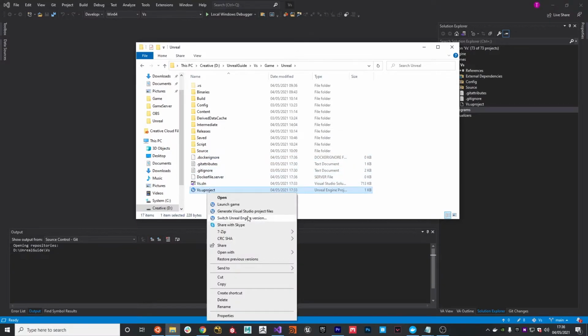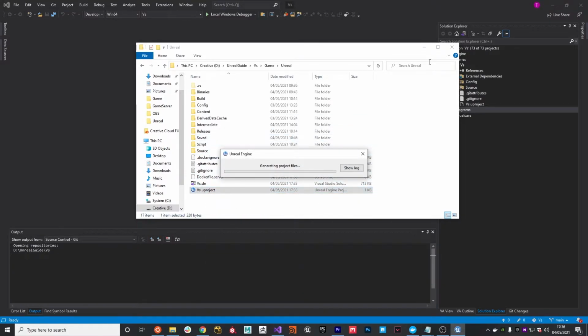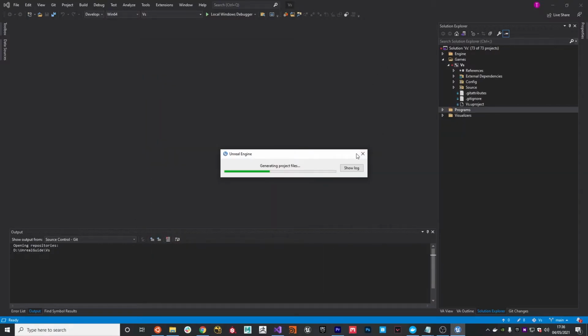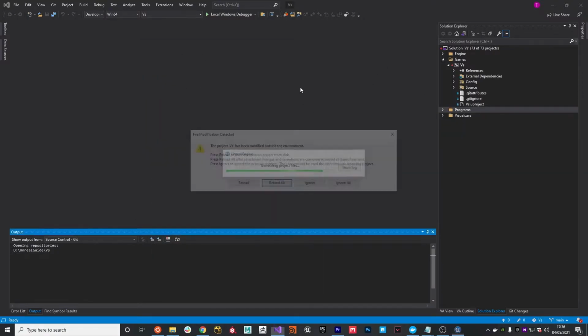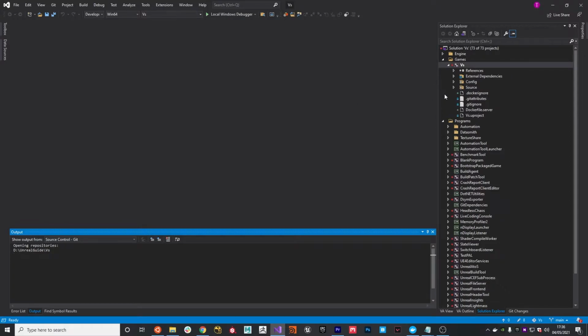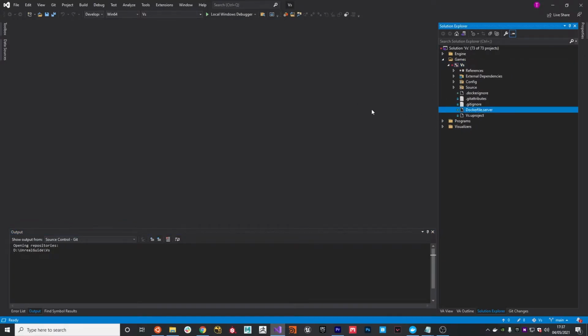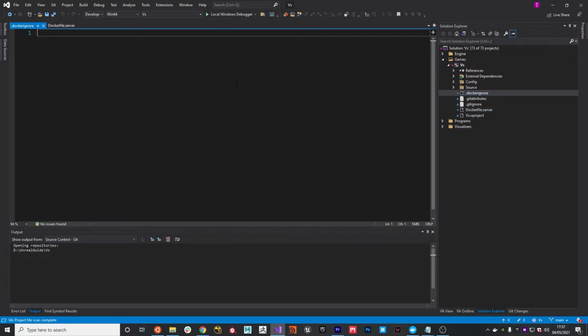Awesome. I'm just going to regenerate the Visual Studio project files just so that the solution can see them. It'll ask us to reload the solution once this happens, and we'll just do reload all. And now we can see that we have a dockerfile.server and a dockerignore. Well, it's a bit of a tongue twister.